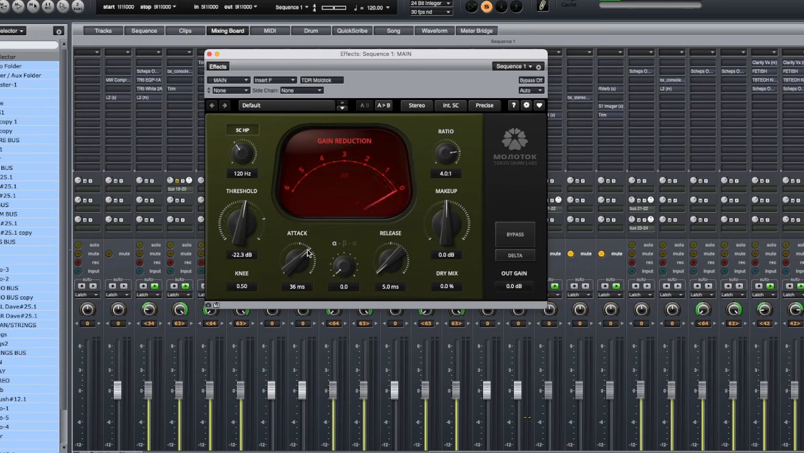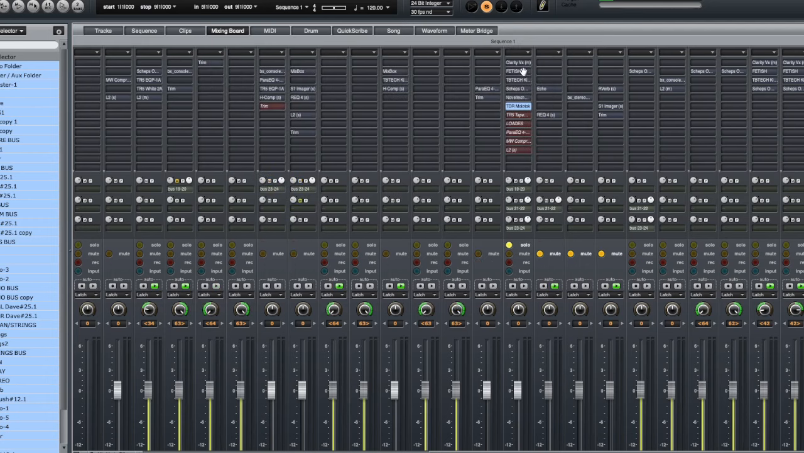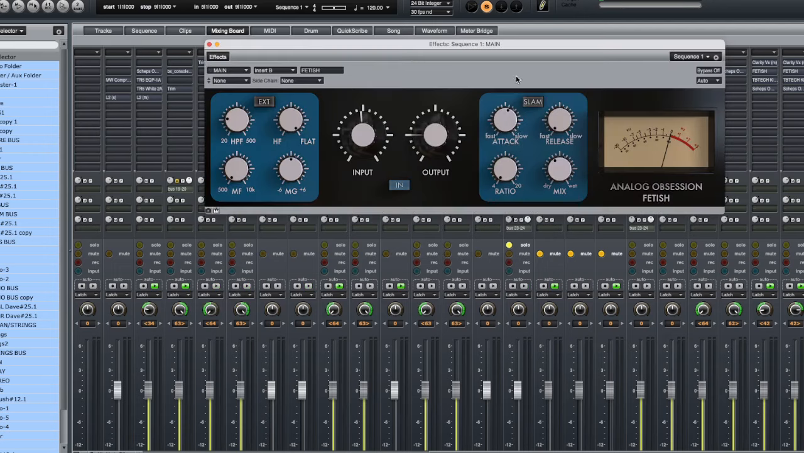Notice nothing has a quick attack. 36 milliseconds, right? I'm not squashing the transients. It's fairly quick, but it's not too quick. The same here. I'm not going fast on the attack.